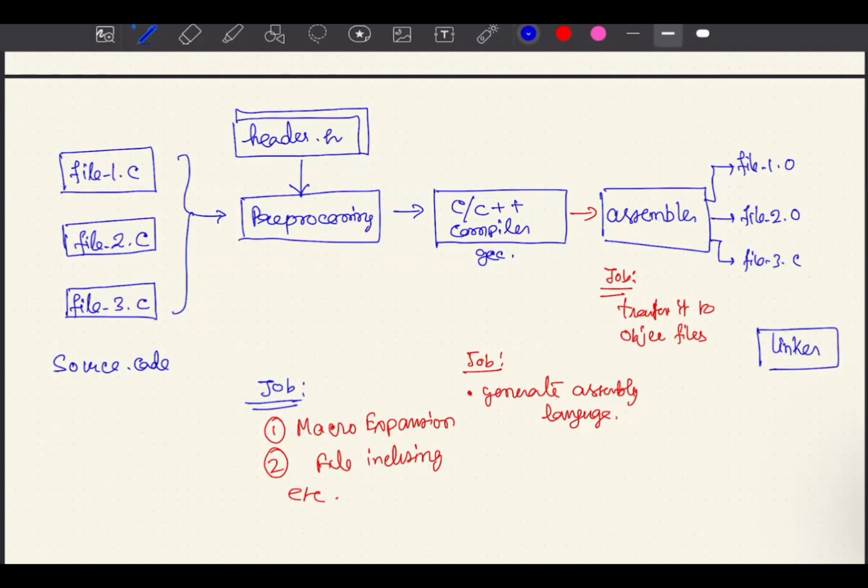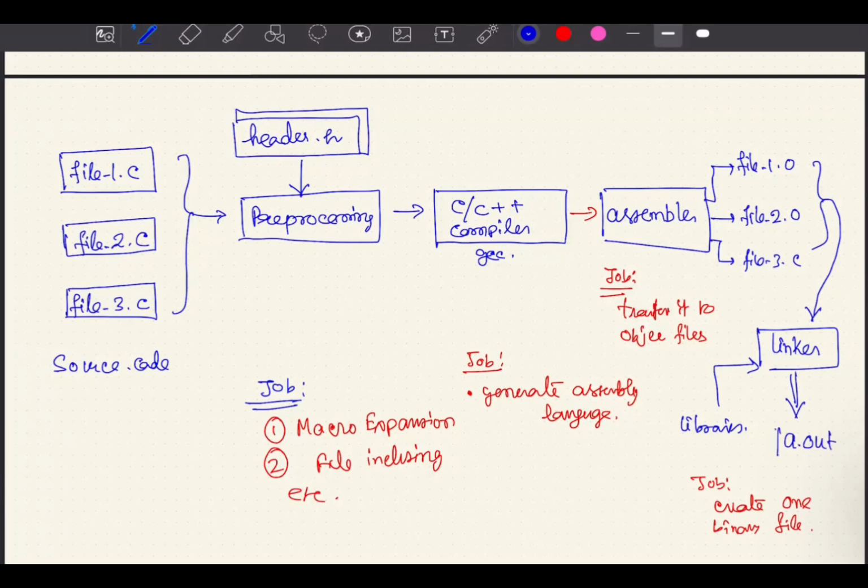This is the last phase of the compilation. In the linker, we feed all of our object files along with our libraries. So the job of the linker is to create a single binary file, which the operating system can directly load and do the required processing on. At the output of the linker, we will have our binary, which is a.out by default. But if you want to change the name, you can change the name also.